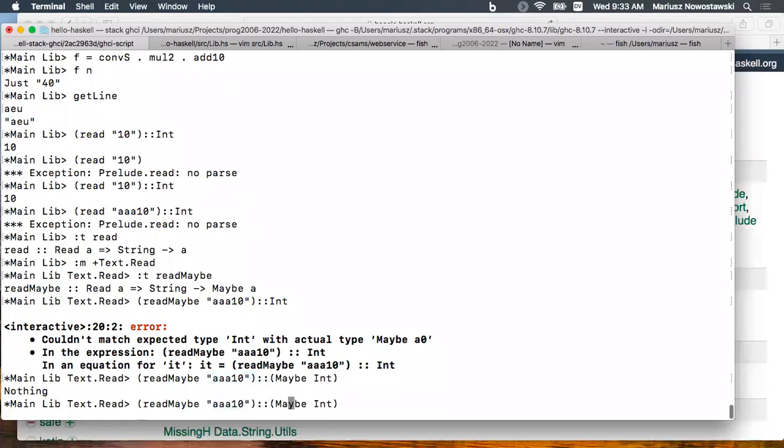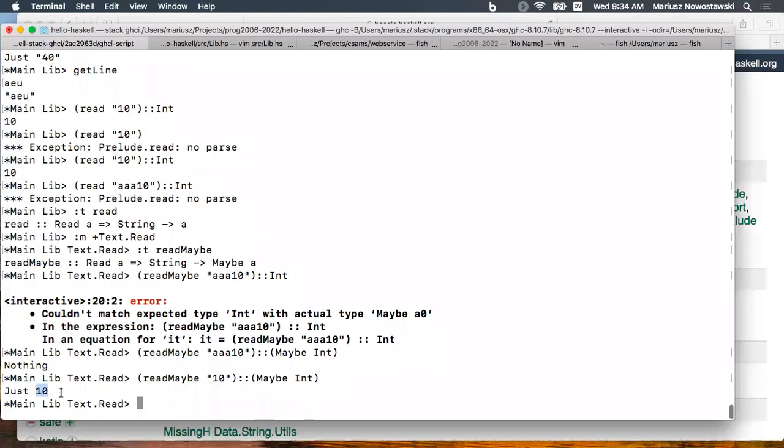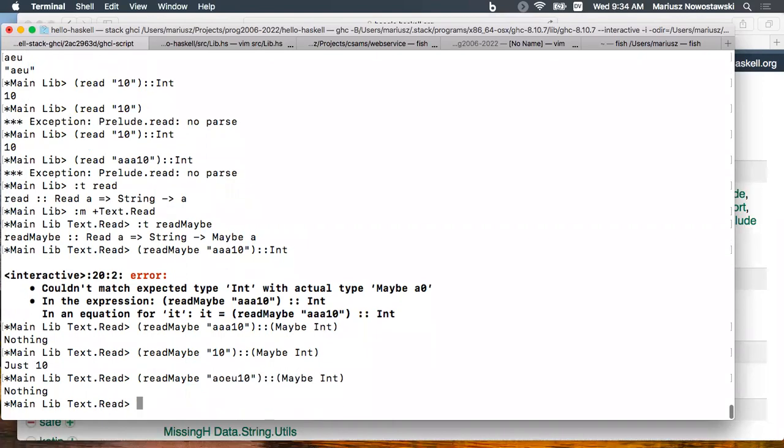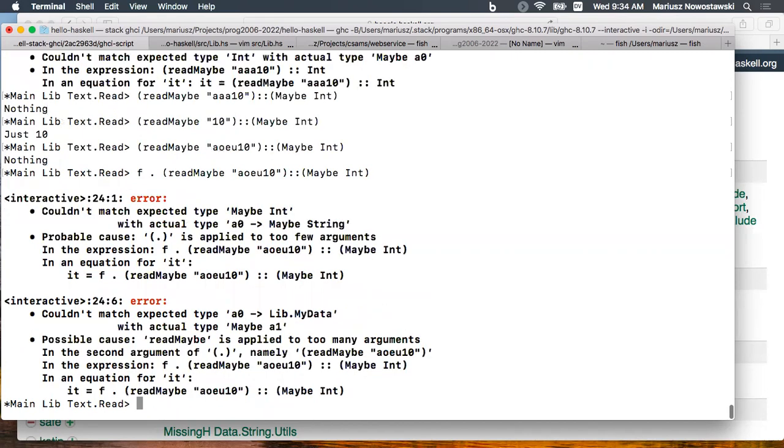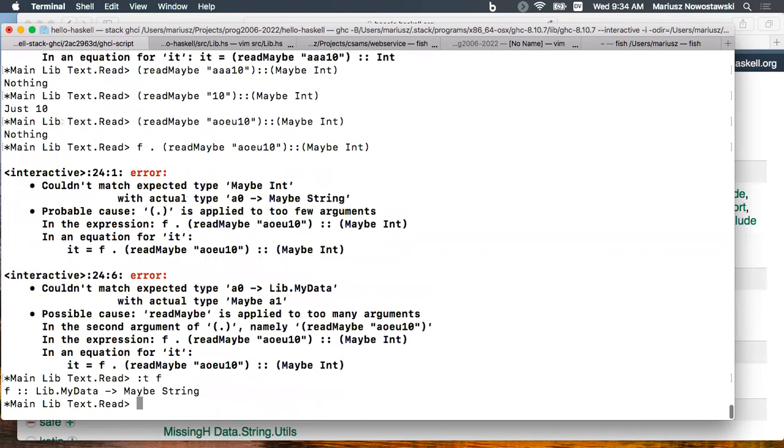So now if I have a correct value, it gives me a number. But if I have an error, if the user typed in something wrong, I get nothing, right? So now I have this sequence of simulating, I'm getting stuff from the user, and I can chain it with my F, right? So what was F? F was my data and producing a maybe string.